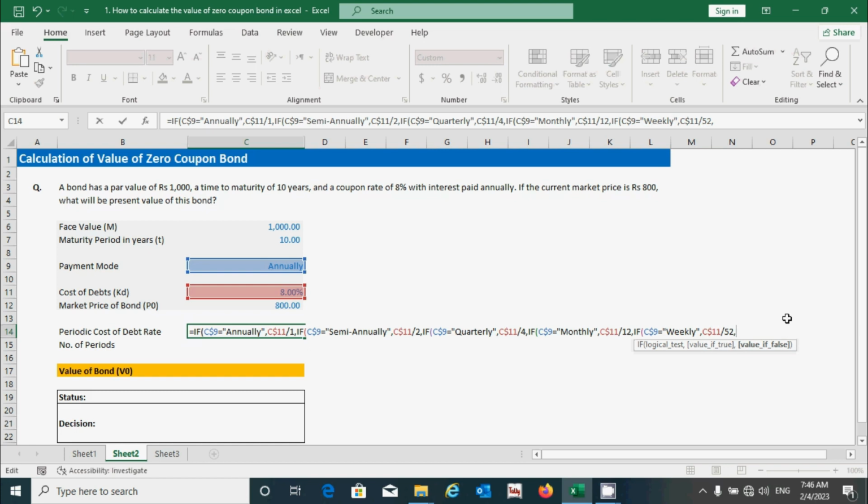Otherwise what will happen? Yes, paste the IF condition and now just clear this one. Okay, and now just simply change the value from 1 to 365 for daily, and now clear the comma, and now press the close parenthesis up to total number of IFs. So we can see that 1, 2, 3, 4, 5. Okay, so we have to put the 5 close parentheses. So press the 1, 2, 3, 4, 5 close parentheses. Okay, now press the enter key.